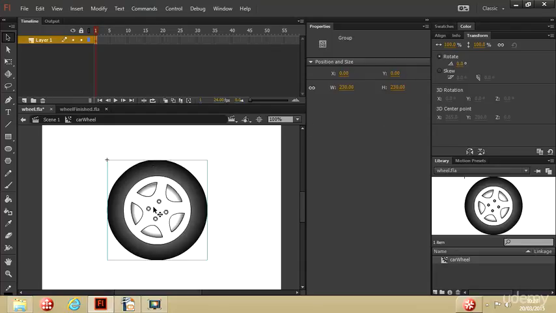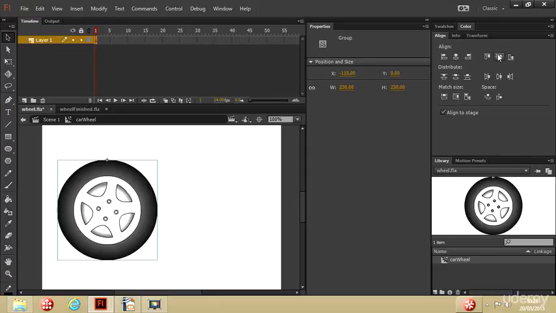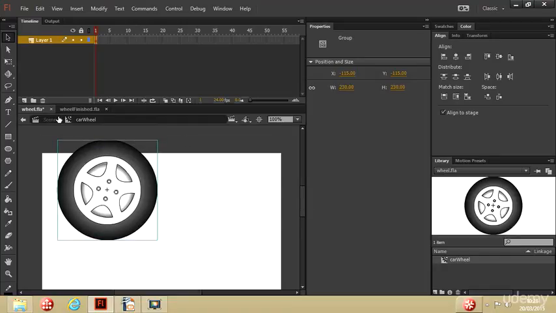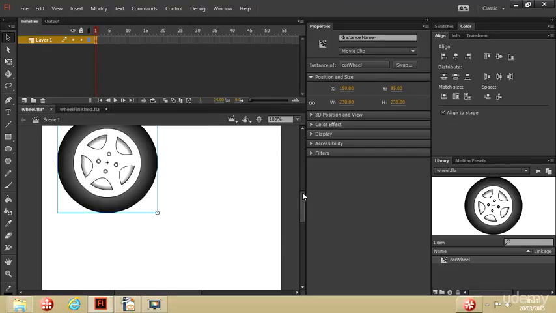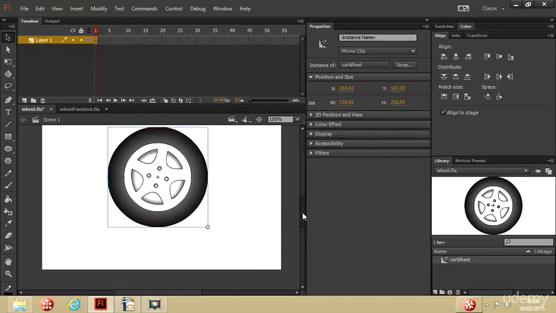So how do I get that center point of that wheel over the 0, 0 point of this symbol? Well, the easiest way is to go to the Align menu and to use Align Horizontal Center and Align Vertical Center. So that wheel graphic is now over the 0, 0 point, the registration point of that symbol. I'll go back to scene 1 now. You can see it's actually moved on the stage as well. So let's move this back.